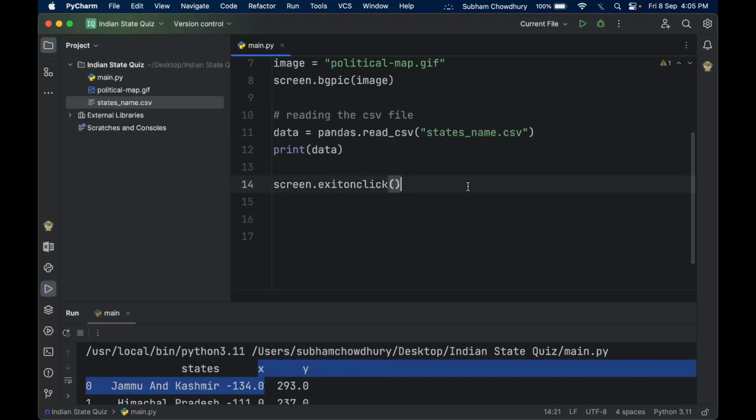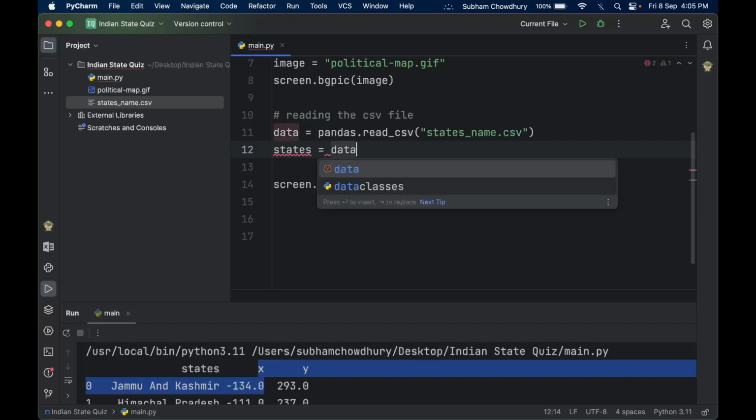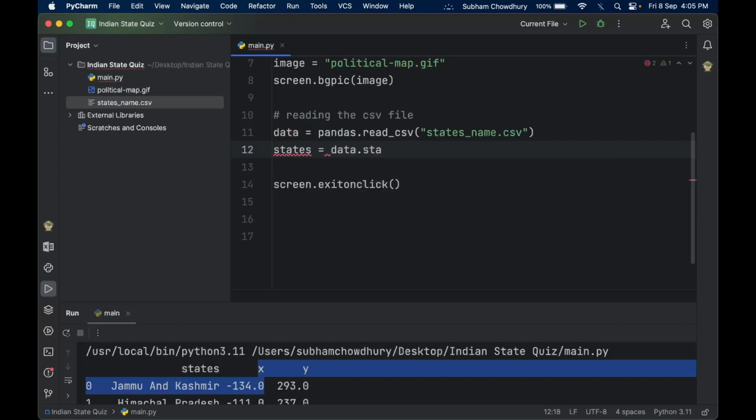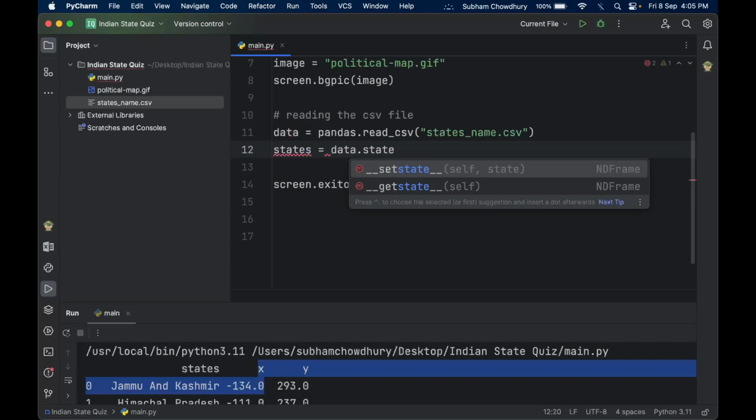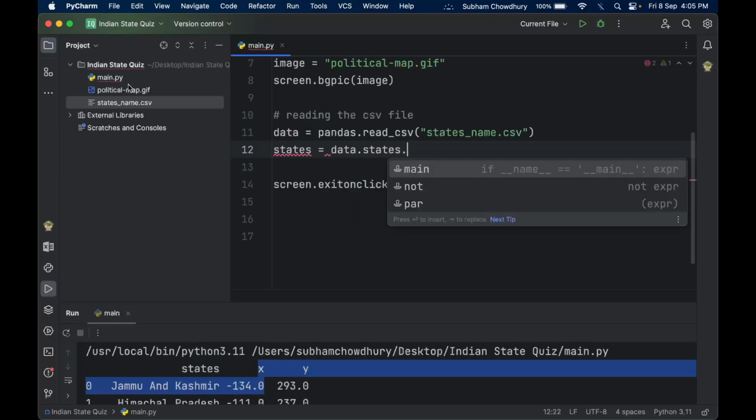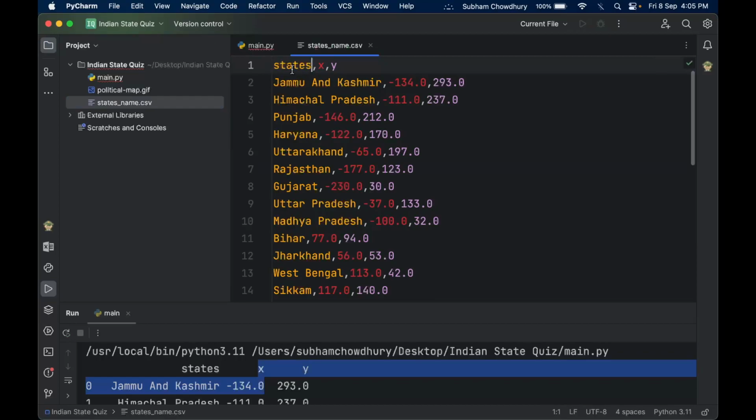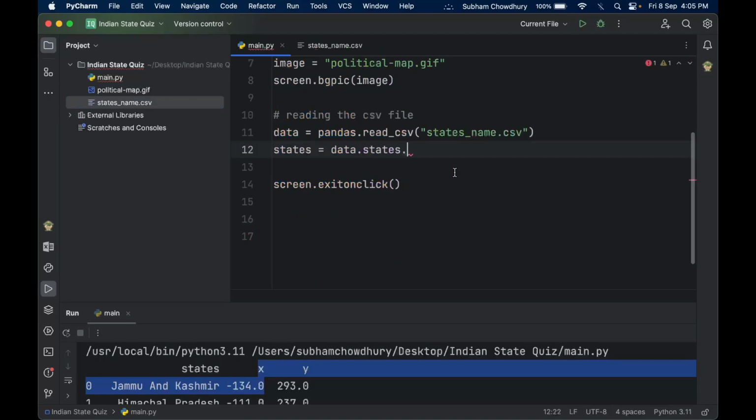So next, what we have to do is convert this data into a list. To convert it, like states, states equals data dot state. Not state, it's states, I think. Let me check once again. Yeah, states. Now, to convert it we have to use the inbuilt function list.